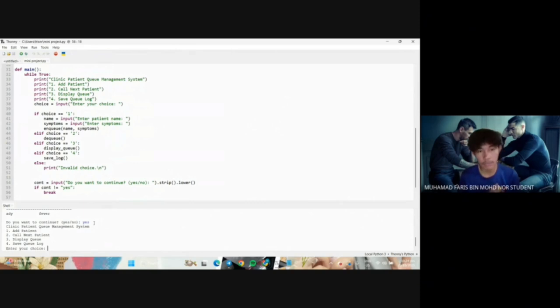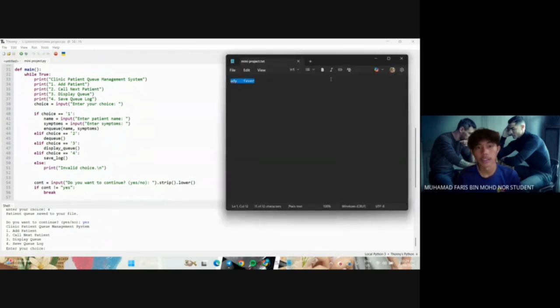And then if we want to save in file, we just put number 4. Using number 4 only. Just yes. And then lastly it will show in here Adi.